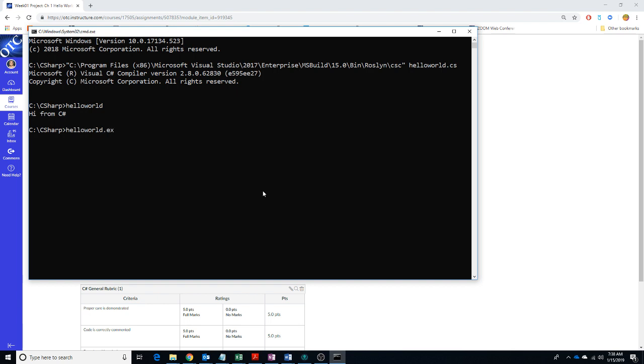I could also type helloworld.exe, of course, and get the same output. All right, so a little painful. Don't worry, things aren't going to be like that. We just want to see how to do it the hard way, so people like it that way.